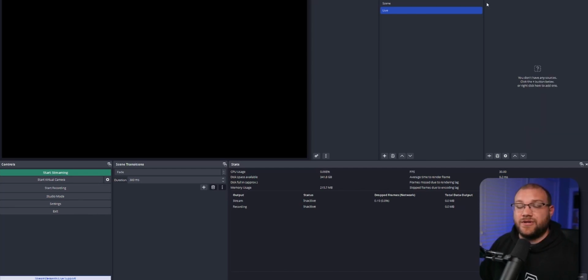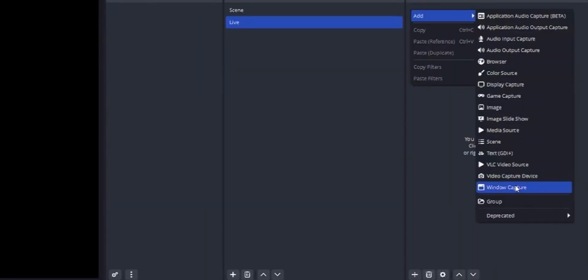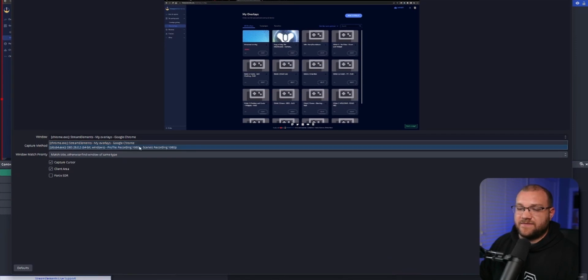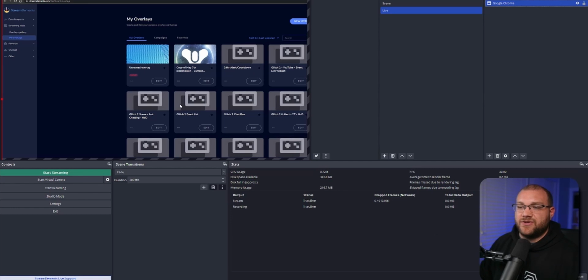For this example, we're going to use window capture to just go ahead and capture Google Chrome. So we're going to do add window capture, and then we're just going to name this one Google Chrome. Now you can obviously name this whatever. This is just for you to keep things consistent for yourself. So I'm just going to go ahead and choose Chrome, and you can see that it's capturing StreamElements in the background.